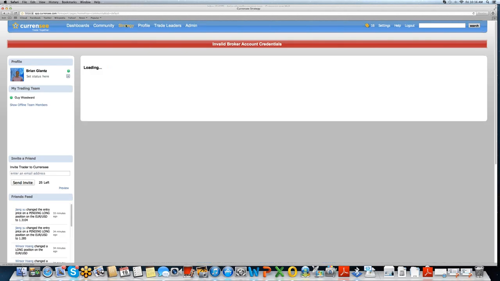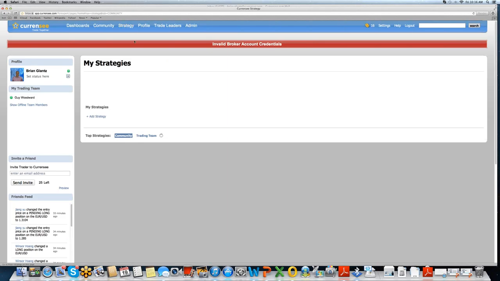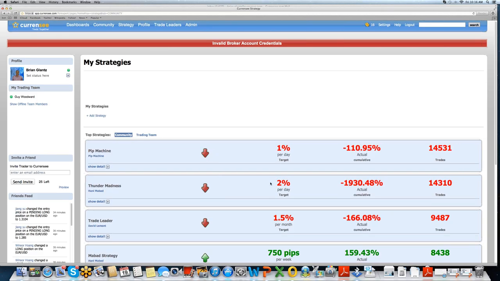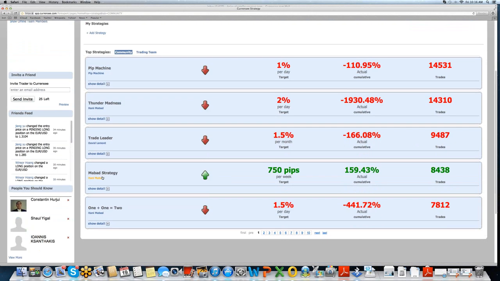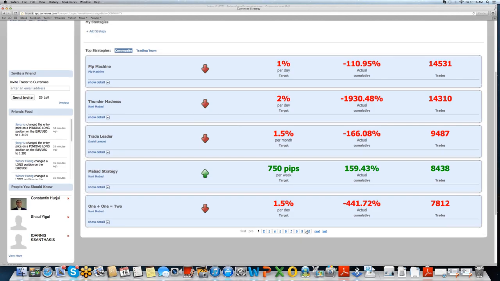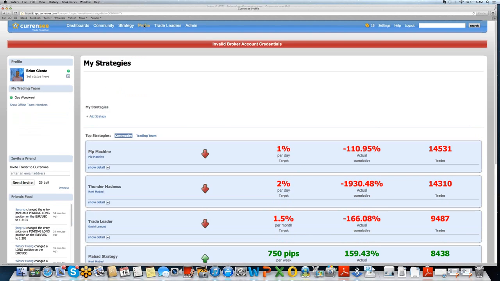Here you see a tab for strategy. And there are hundreds of strategies on the Currensee social network, and you can choose to view what those strategies are. And we will also share with you the existing performance of those strategies. So by way of example, this strategy, Mabod strategy, up 750 pips for the week, actual cumulative performance 159.3%. So you can go through, you can see pages and pages of strategies, and see what the performance is for each of those respectively.